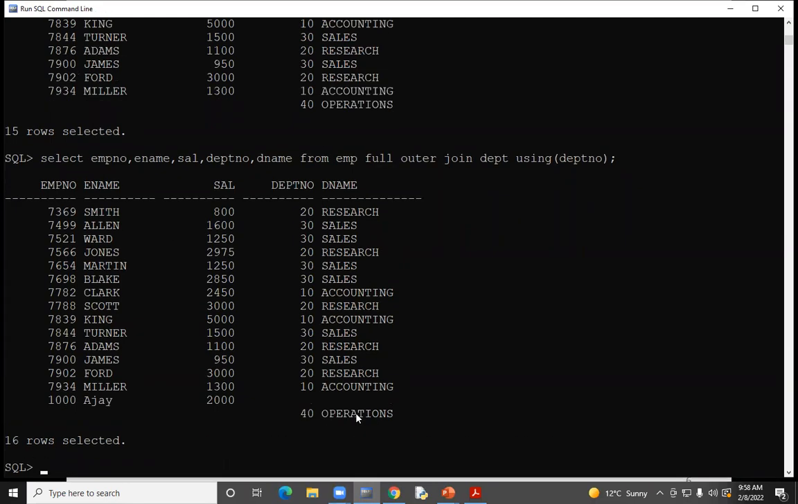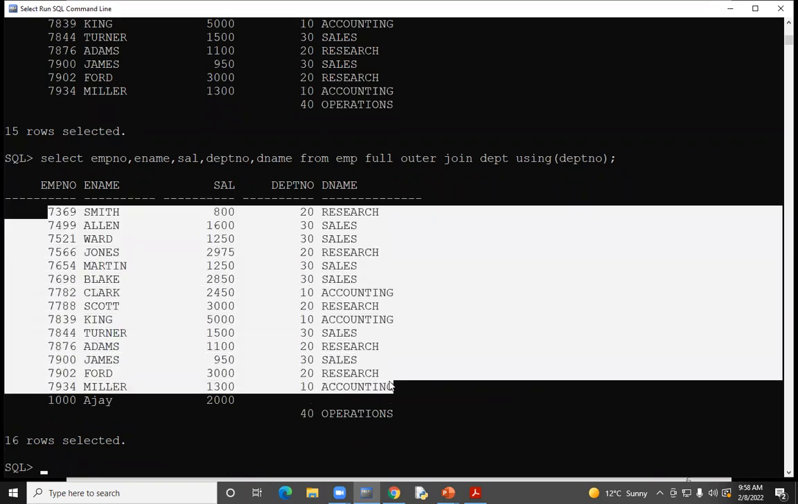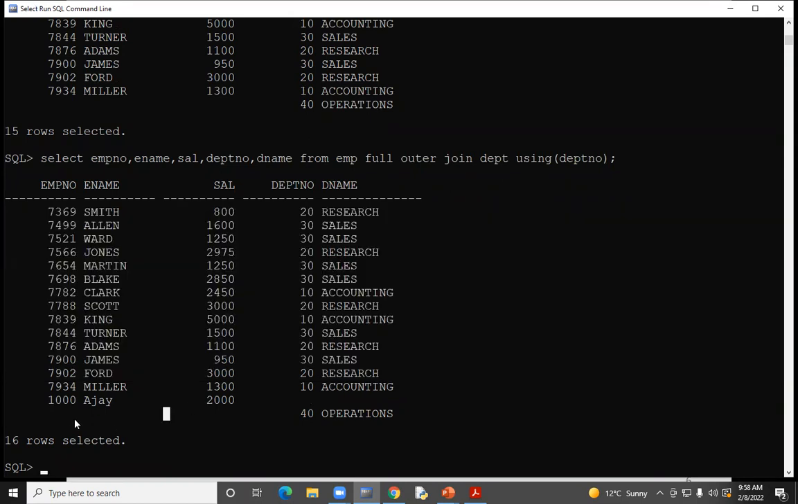So have a look at the output. Okay, 14 matching rows. I've highlighted that. You can see these are the matching rows. Then this is the non-matching from left. This is the non-matching from right. So this is a full outer join. You can see that. And I have used the using clause here.